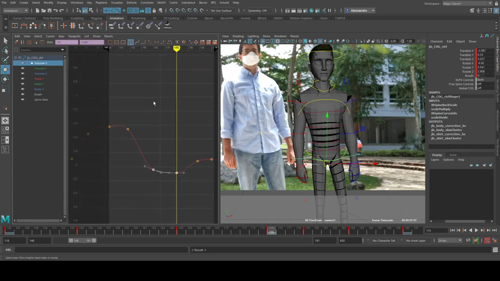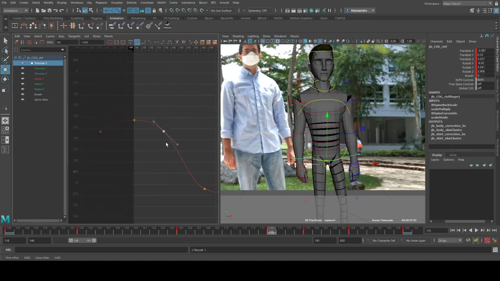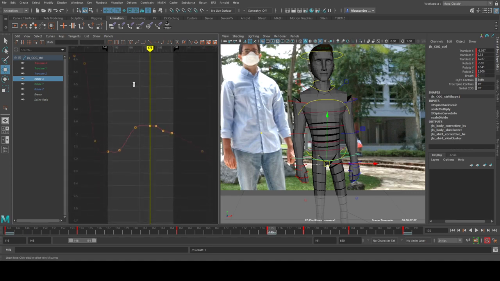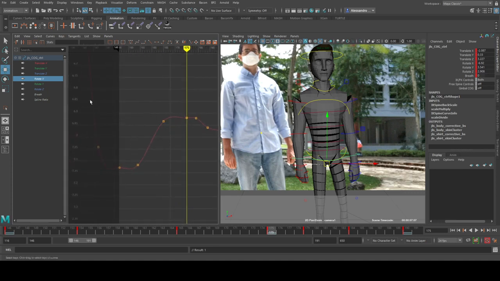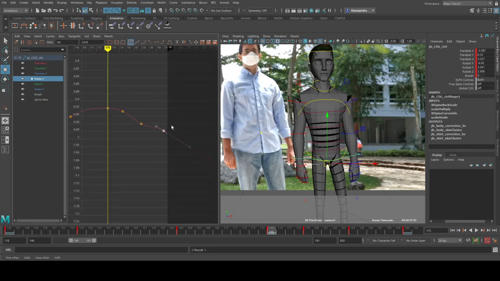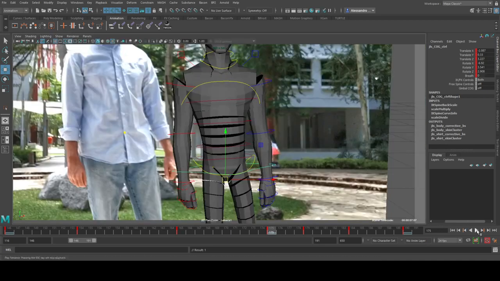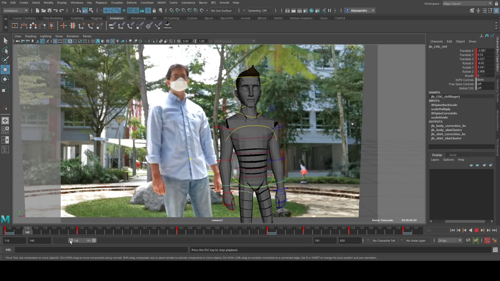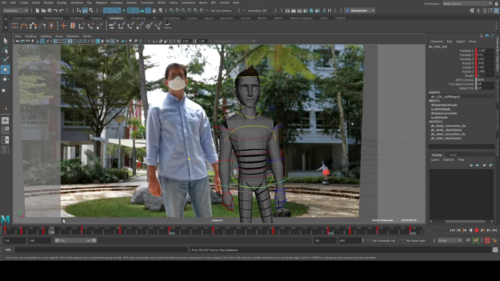We can delete keys that are not really necessary, and smooth out this part over here. See? There's a lot of things that still need to be done. And again, we go here and take a look. We zoom out a little bit. We can go from the very beginning as well.